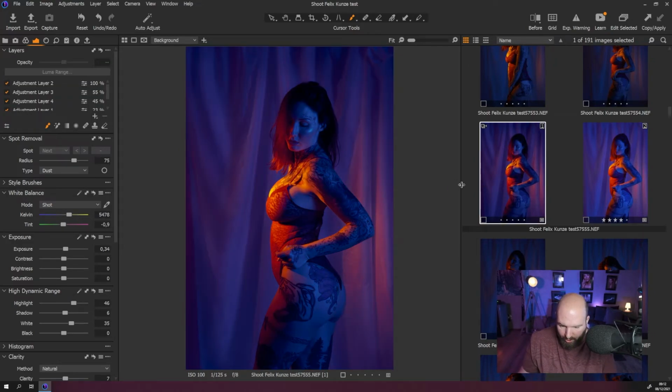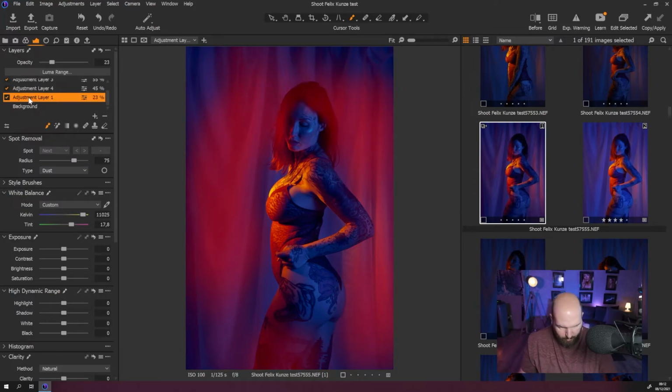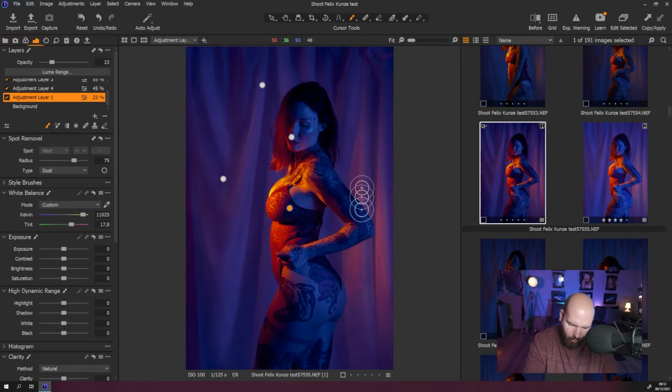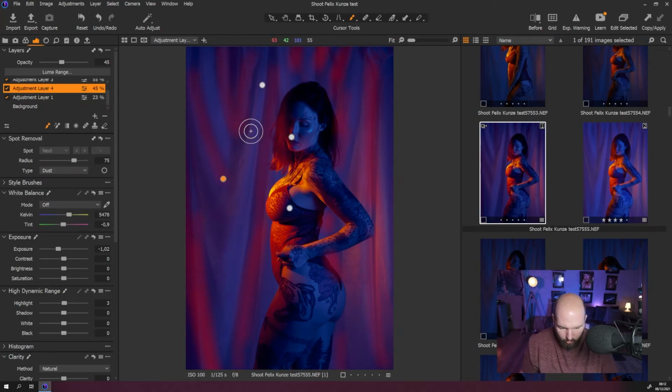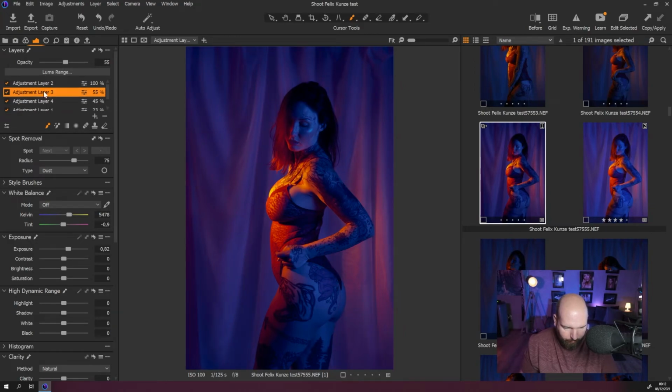So this is the one I did before. Let me show you how it's done. This one was just painting a little bit of magenta orange on the curtains because it was basically there. Then this one was the dodging layer or the burning layer. It was the burning layer. This one was the dodge layer. And then this one is just brightening up the face.